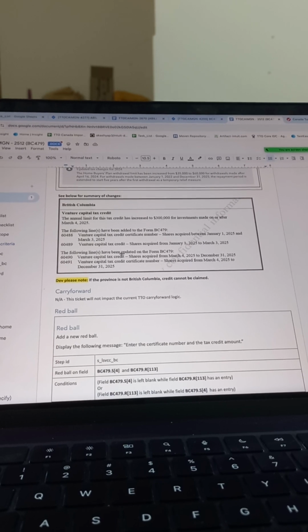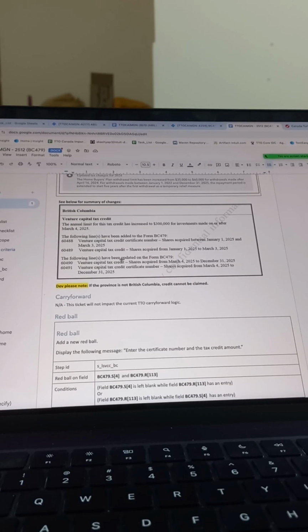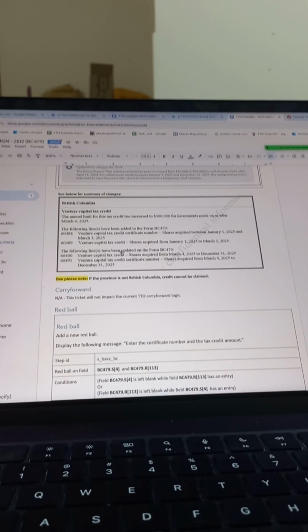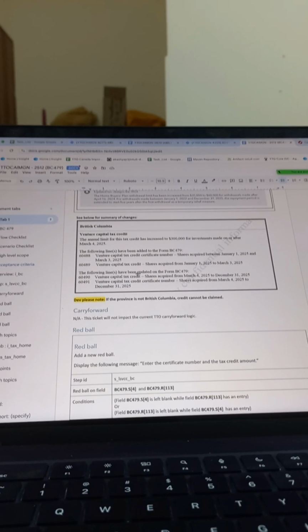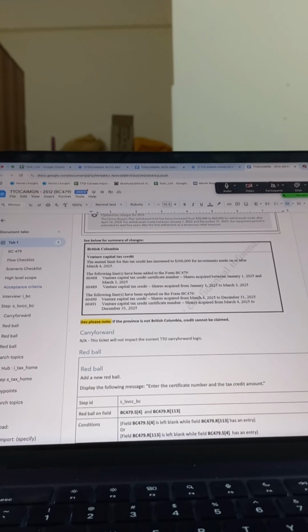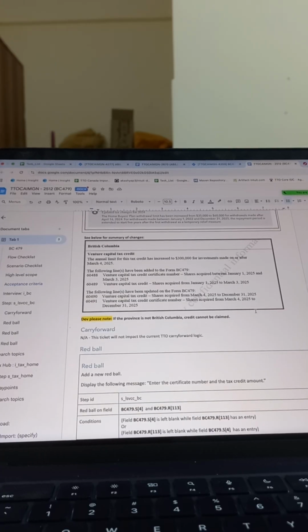Not to be done. Story mentioned by here. So this is done. Then see below for summary of changes. Oh, this is just, I think, the TA document that they have. That's just a summary of changes.